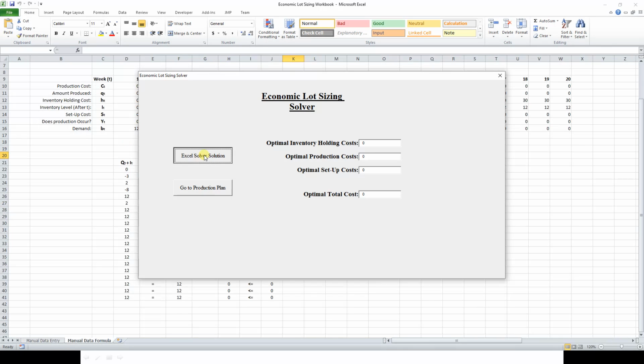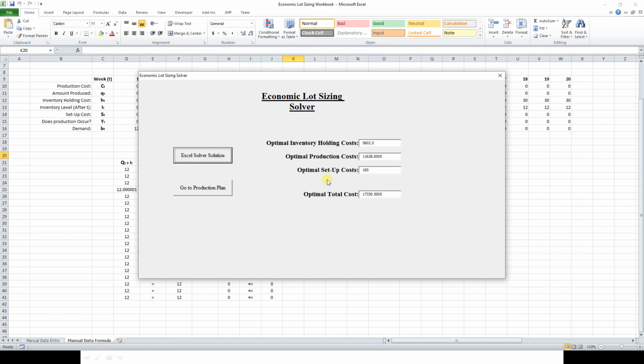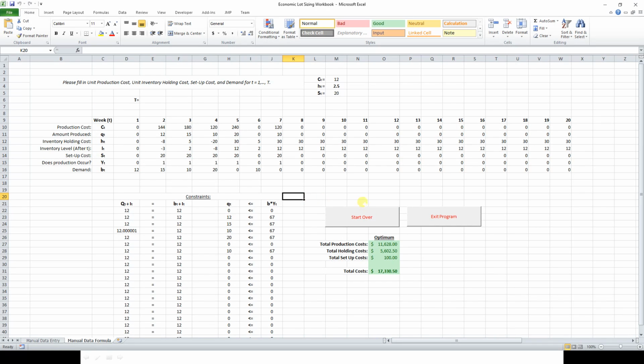We'll go ahead and hit Excel Solver Solution. And it says Solver found a solution. All constraints and optimality conditions are satisfied. So go ahead and hit OK. And it shows us right here what the optimal costs are for each one of these. So now we can go ahead and click this button to go to the production plan in order to show us what exactly we have.